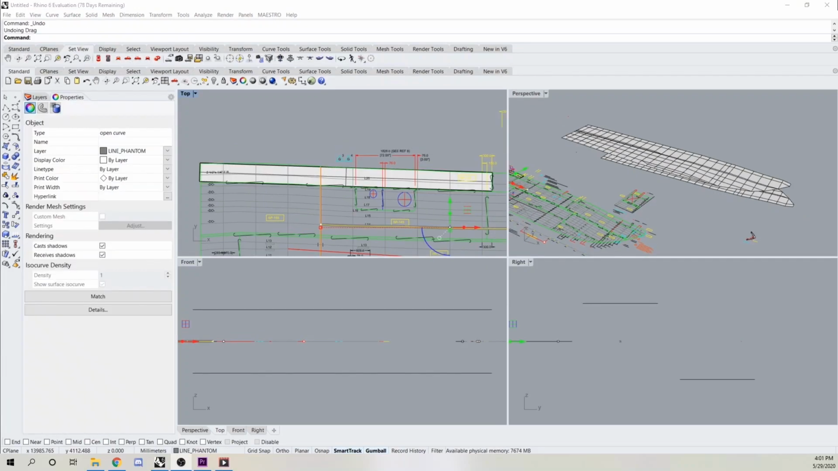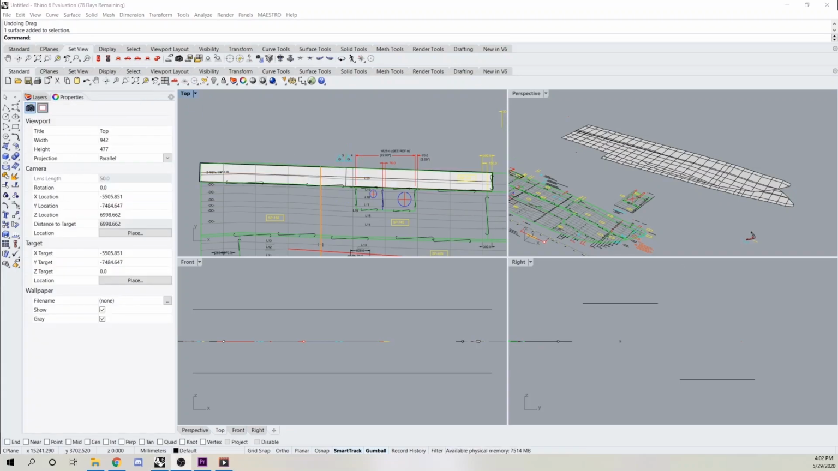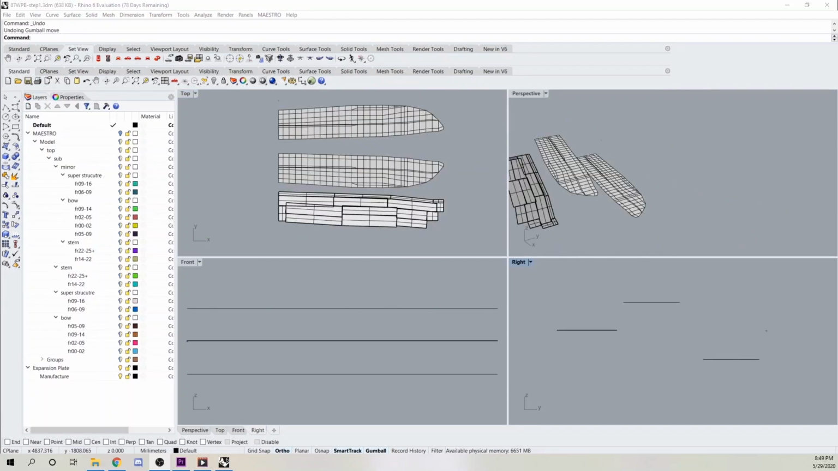Once a surface is created, go to the Properties tab and name the surface with the plate name found on the hull schematic. Repeat this process until the entire hull is mapped out. Once the mapping of the hull is complete, the hull schematic can be hidden.